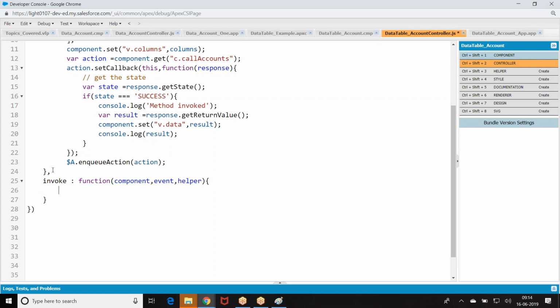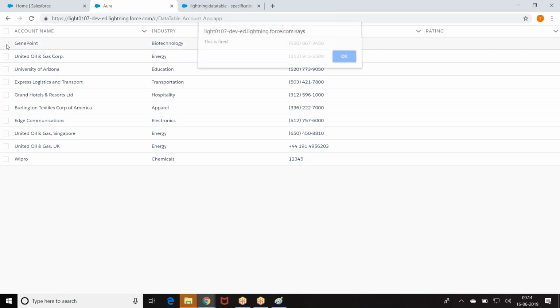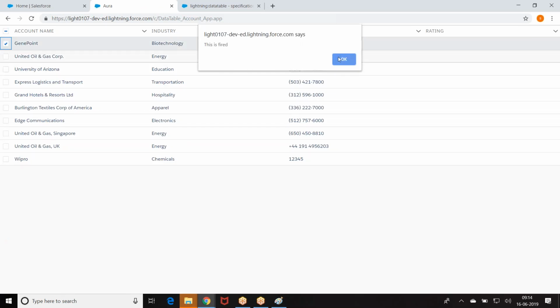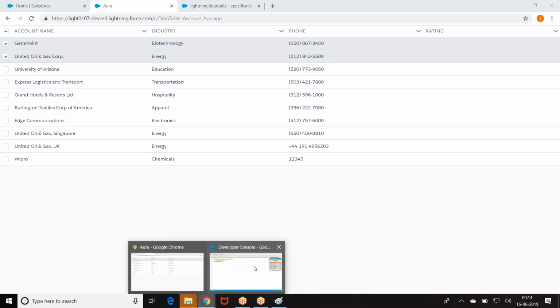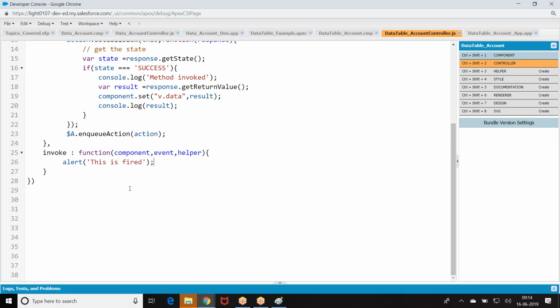Now, how do you know which rows are selected? First, let us see whether it's firing or not. First, let us see whether the action was running properly or not. Right. So, whenever I select the row, it is firing an action. But the question here is, how do you know which row is selected?